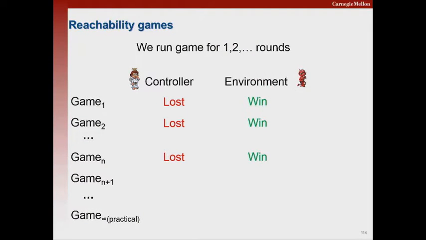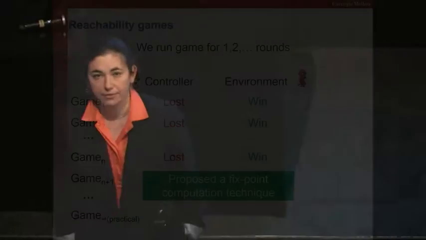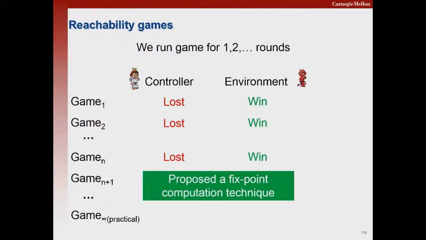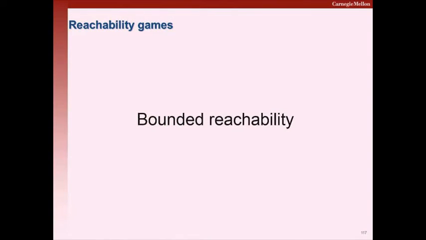But what if it doesn't? If the controller can't win in n rounds, it doesn't tell us anything about n+1 rounds, because if you have more time, you might be able to win. So here, we proposed a fixed point computation technique to get early termination. But in the talk, I will only talk about one step of this procedure. It's a game that we run for a fixed horizon, and we call it bounded reachability.